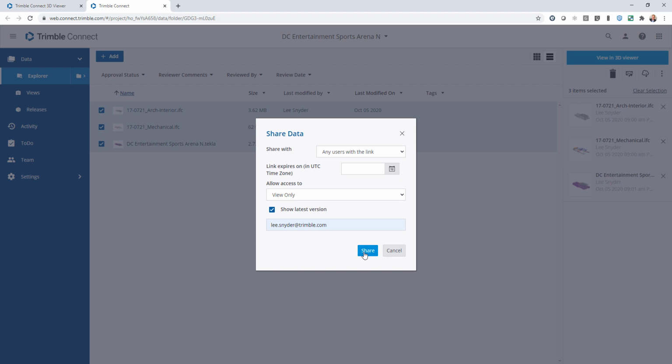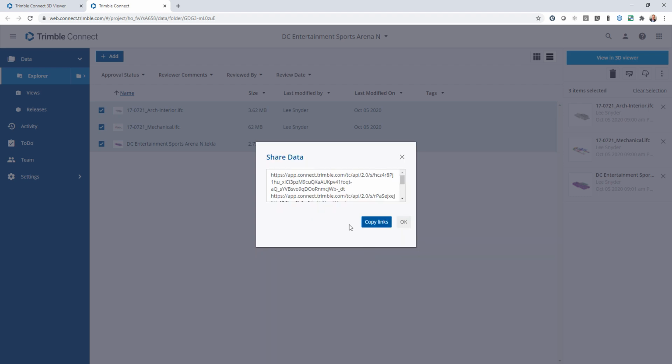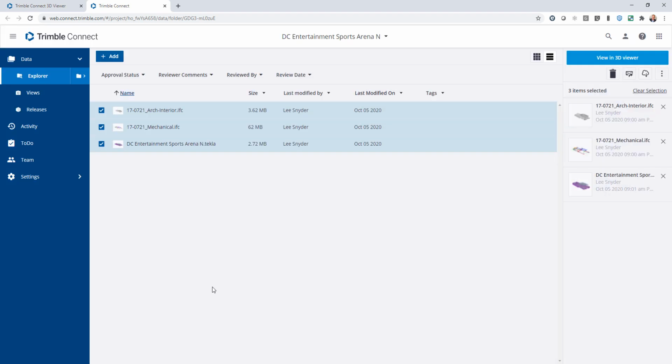But if you just want to create a link, you can simply click share, and then you have the option to copy the link. So I'm going to copy this first link. You can see that it generates a link for each file. But if you just select this top one here, all three models will be included in it. So I'll just right click and choose copy, click OK. And then I can share that with anybody that I want.